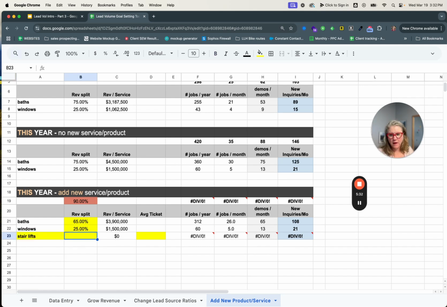And let's say you wanted it to be 10% of your revenue. I already kind of cheated on this. So before, let's say this was 0. So if last year had been a 75-25 split between baths and windows, and you want to add stair lifts and say that's going to be 10%, well, you've got to take that 10% from somewhere.